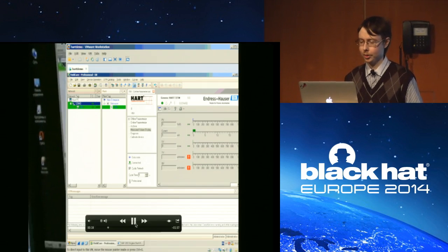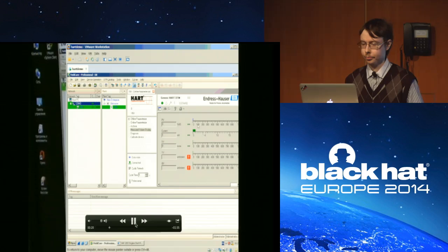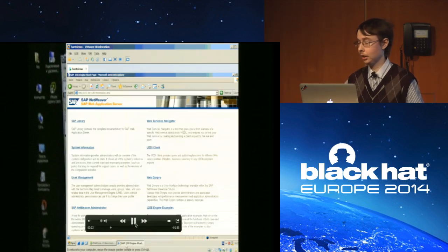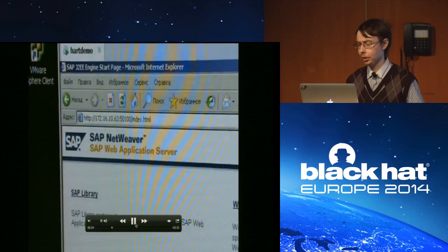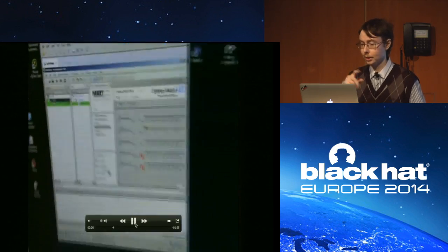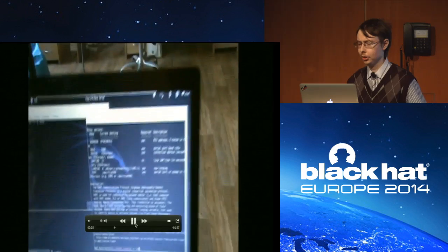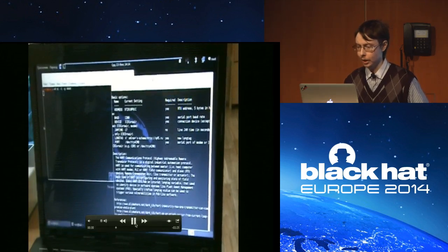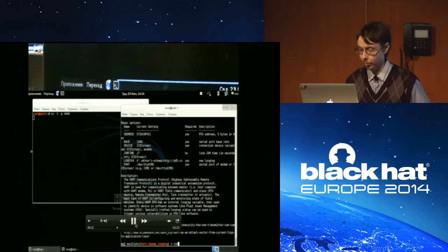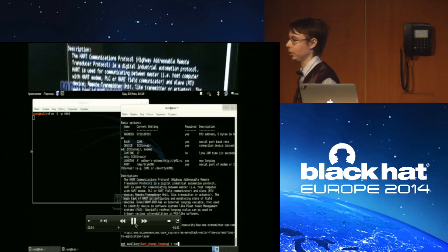It gets some data from the transmitter, and on the right you have seen the DTM component, and this is the SAP system. As you can see, you could reach it by HTTP. Now I have written some Metasploit module. You could find it on my GitHub. I will give you a link at the talk.